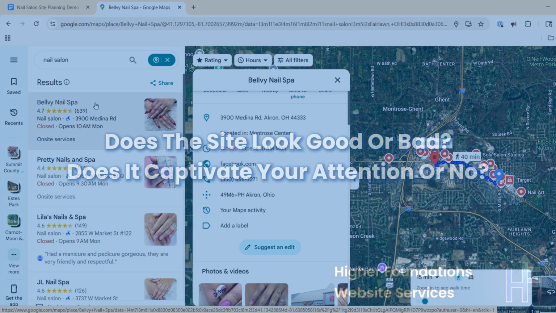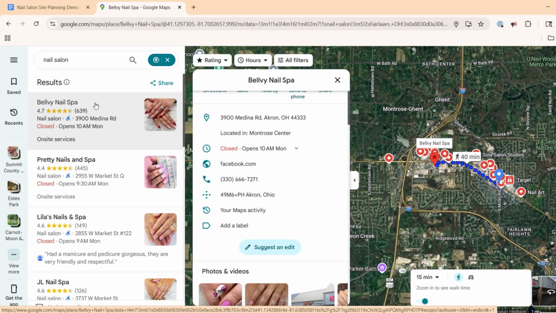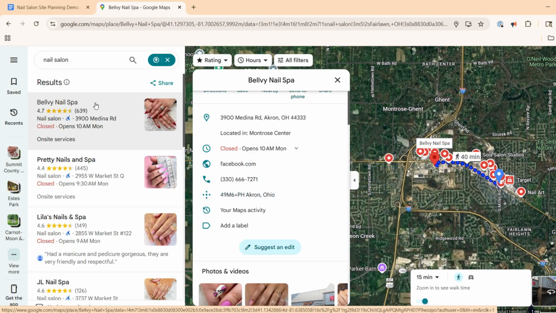Now, determining if a site looks good or bad is pretty easy. We all browse the web all the time, and it doesn't take an expert to determine if a website looks nice, looks bad, captivates attention, or doesn't. Just determine it based on feel of yourself. You are your own consumer expert. You browse sites all the time, and so this should be a piece of cake.